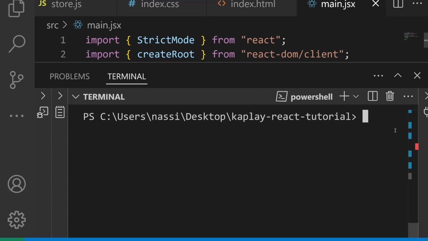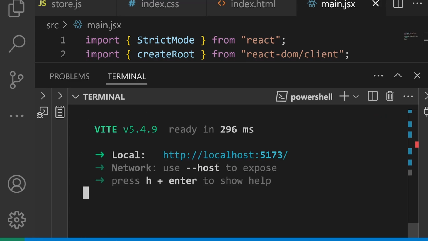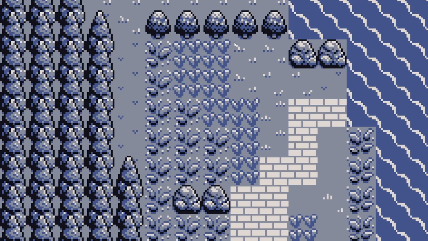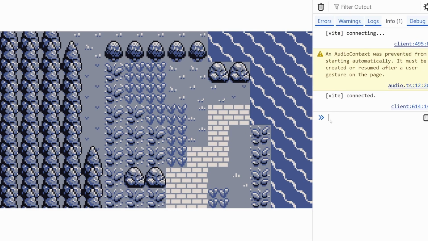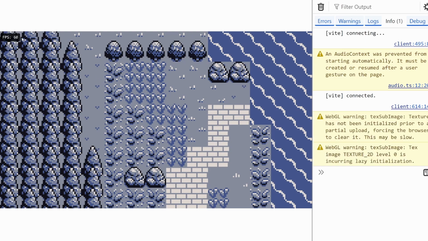So let's run our project for once. npm run dev. Here we go. And now we have a working project. Let me open up the console, increase the font size, and here we go. We have something. So by the way, if you press F1, which is the debug key you specified, you can see the FPS counter. And it's also here where you can see a hitbox, for example, the hitbox of the various game objects you create, depending on if you use the area component.